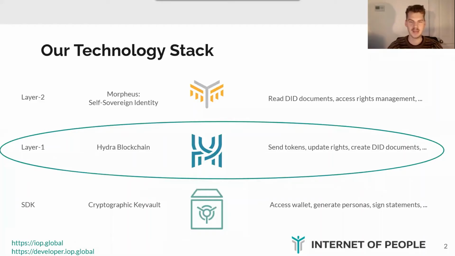Now things are going to get really exciting because we're going to dig a bit deeper into this Hydra blockchain. On this slide, we summarize our technology stack again, and you can see that the Hydra blockchain resides on layer 1. Layer 1 is built on top of a communication network typically called layer 0, and for us, this is the internet. Additionally, we also use materials from the cryptographic key vault, which is one of the important parts of our SDK. So the Hydra blockchain is a necessary building block in order to enable a self-sovereign identity system, because we need a place where we can securely store decentralized identifiers and methods attached to them.